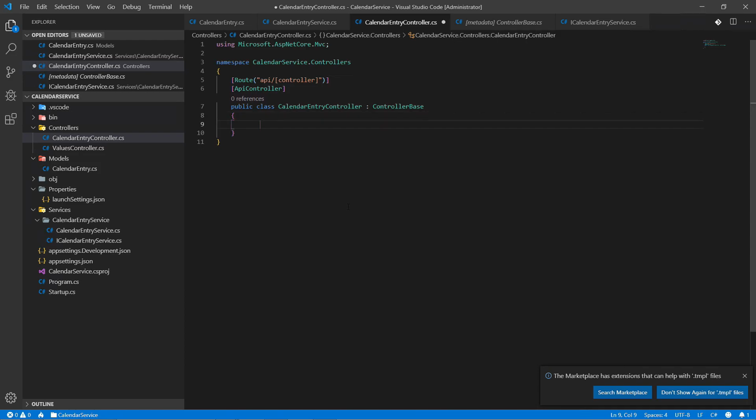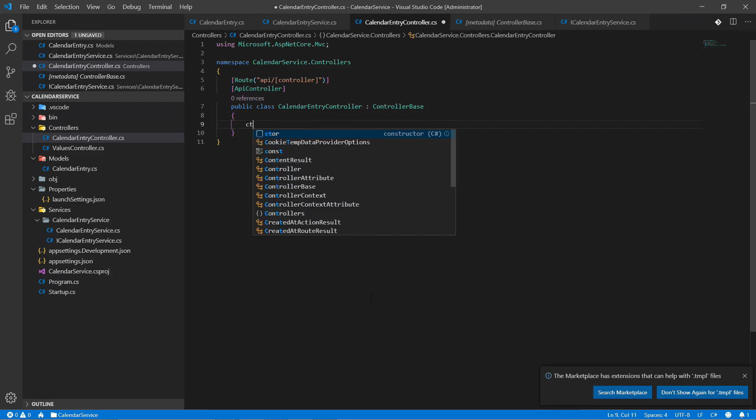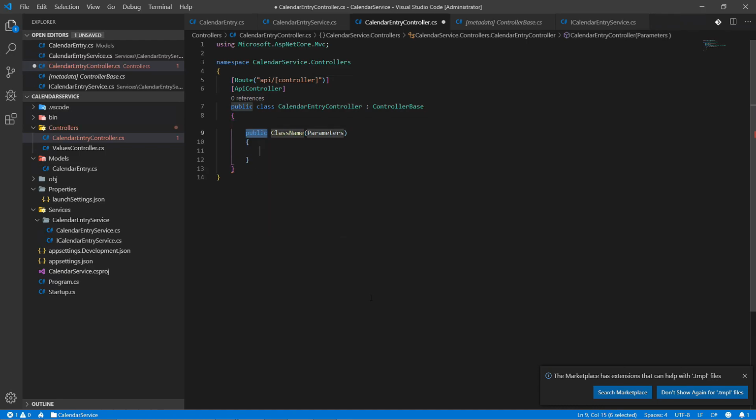All right, then next would be to implement the constructor of this controller, because with the constructor we will use the so-called dependency injection, and there we will inject our implemented calendar entry service. But let's just do this. So we have the constructor, and we can also use a built-in snippet, ctor, hit tab, and then we already see a public method, which is the constructor. The class name is simply CalendarEntryController, and parameters.